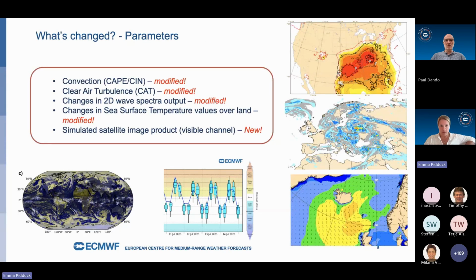So we're starting first with parameters that have changed or been modified slightly. I'll go through some of these in detail, but not all of them. This was presented as well by Mathieu, so you can refer to his seminar for more about the meteorological aspects. For convection, we actually have new versions of CAPE and SYN, and the old CAPE and SYN will disappear. Clear air turbulence has been slightly modified. We have some significant changes in the 2D wave spectra output, which Paul will go through in more detail. We've also changed the sea surface temperature values over land, and this is quite important to take note of.